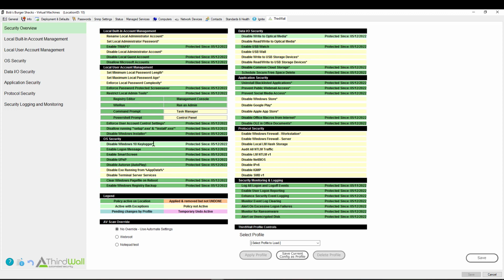Notice that this one, Disable Windows 10 Keylogger, is light green. And this one up here, Disable Write to Optical Media, is also light green. What does light green mean? It means active with exceptions. So at least one computer in this location has an exception to those particular policies. Let's go take a look.